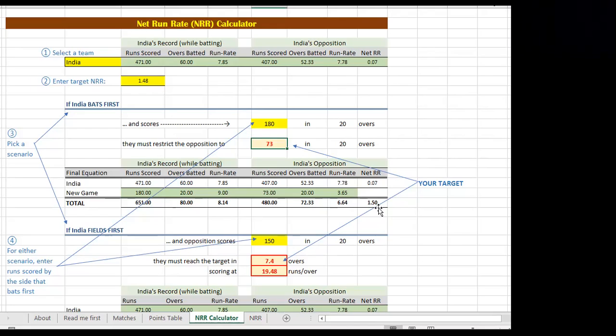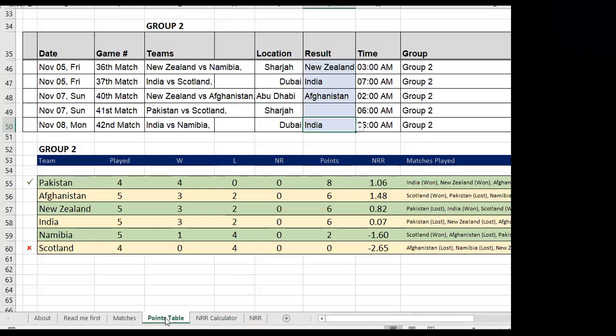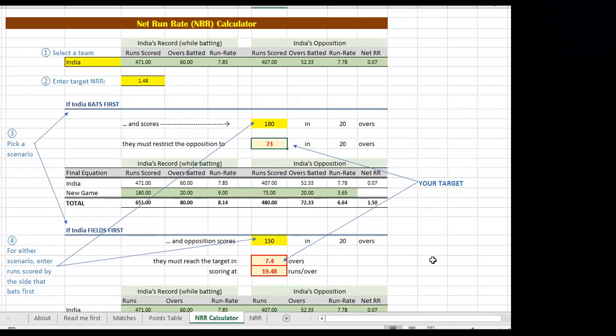They'll actually be at 1.50, in which case, given this points table that we just looked at, they would be ahead of Afghanistan, which puts them in second place within the group, and they'll qualify for the next round. Now let's look at the other scenario, which is India fielding first and putting Namibia into bat.